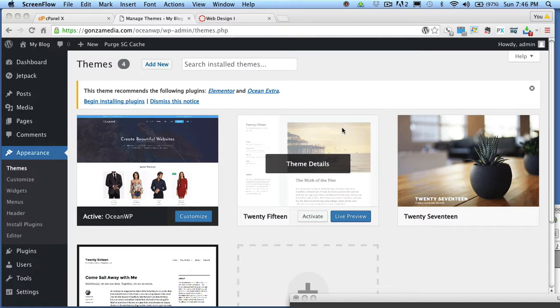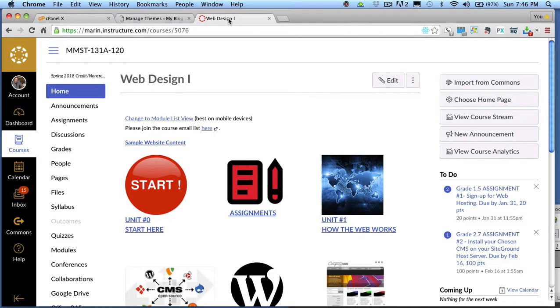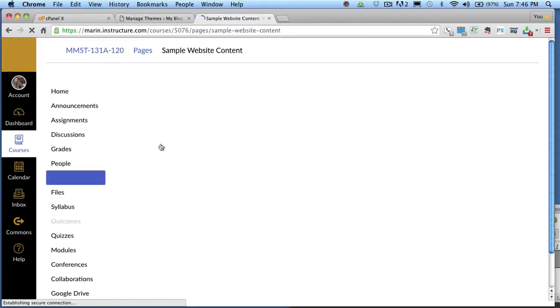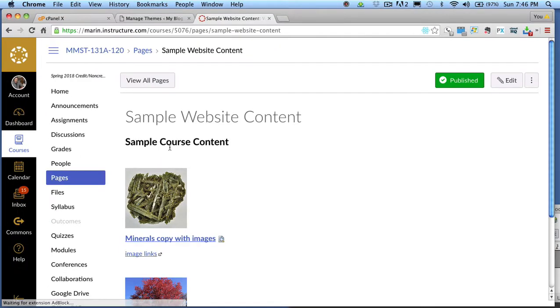Now, after installing and activating the ocennWP theme, you're going to need to upload some images and text copy to work along with me. You can either use your own materials, your own content, images and text, or you can use some that I've gathered for you. Here on the home page of the course, click on Sample Website Content, and that'll take you to a page that I've assembled with 3 collections of images and copy: minerals, trees of North America, and the world's best beaches. So I'm going to use the images for the mineral collection in this example.